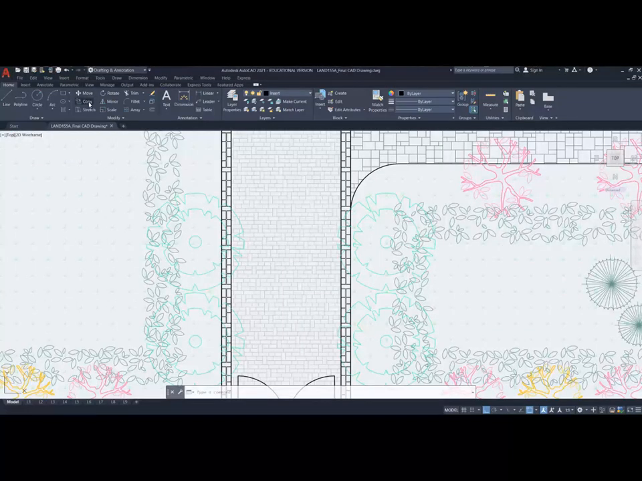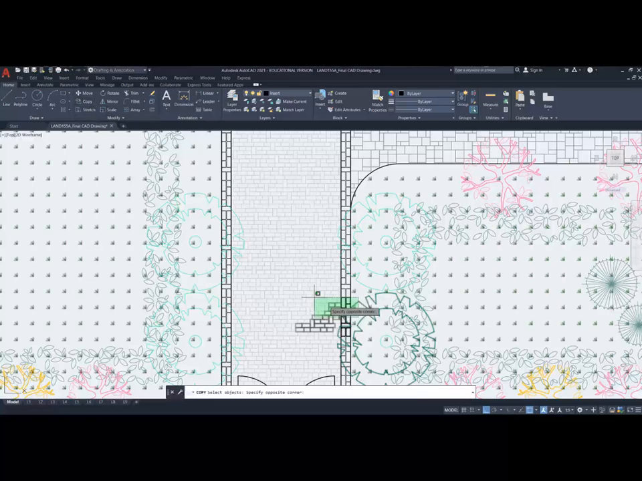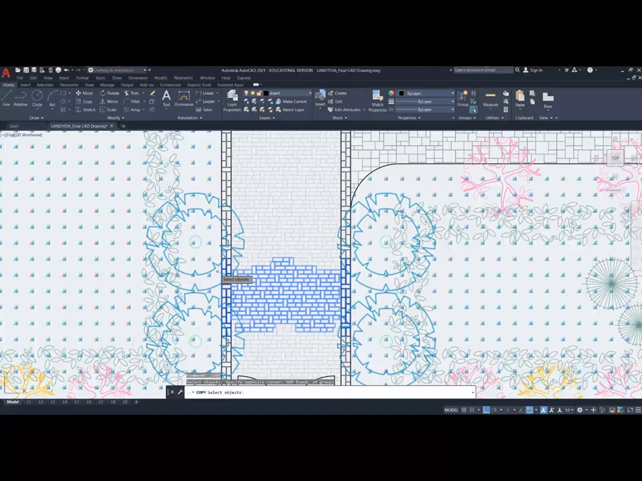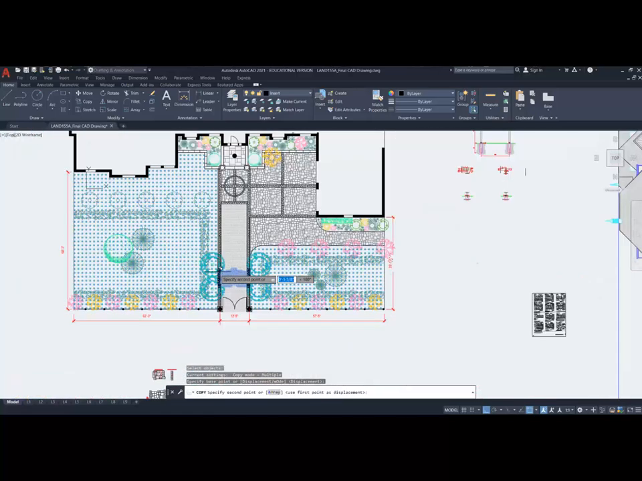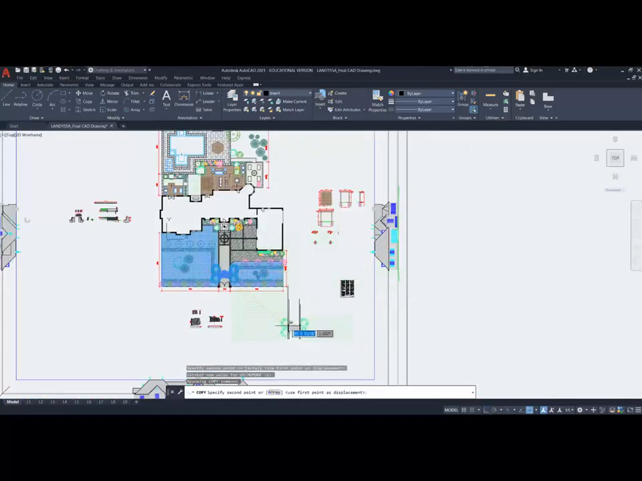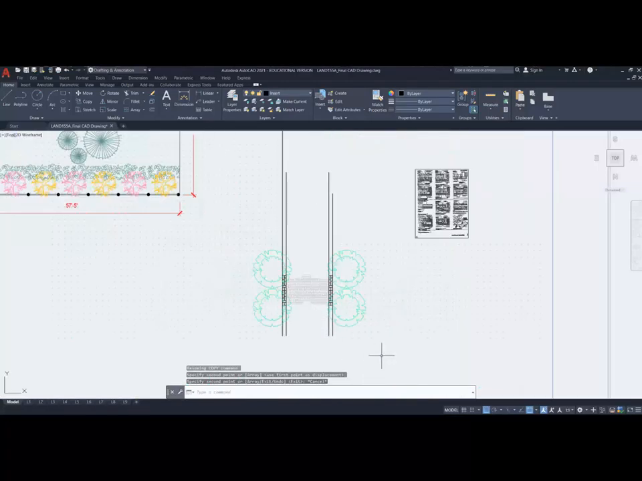So I'm going to copy a section of this particular drawing. This is the driveway, and then I'll edit it so it looks correct. And this I'm going to move down to here. And then I'll trim away the details.